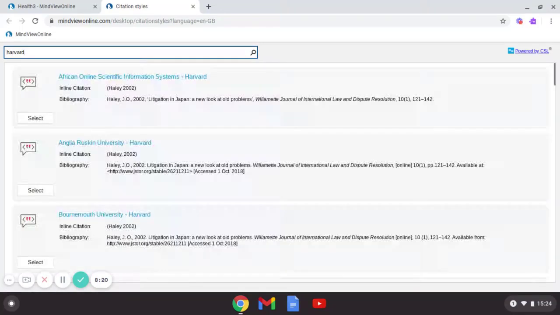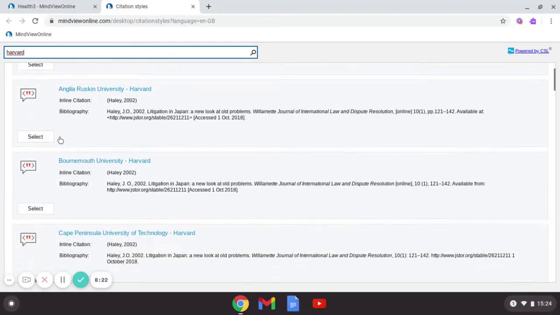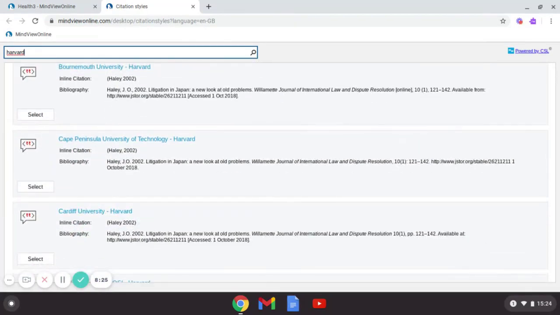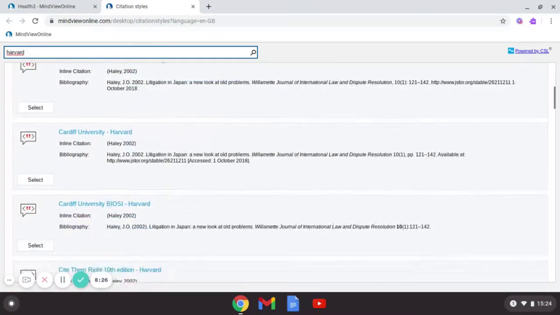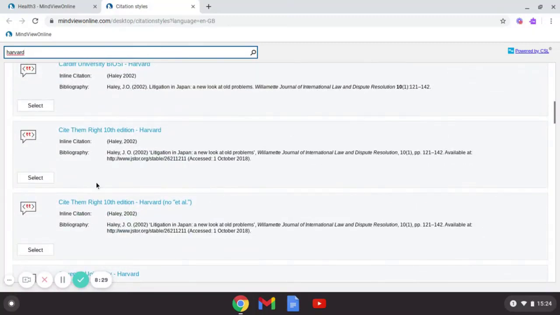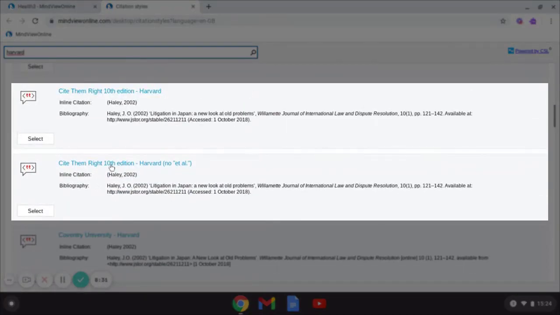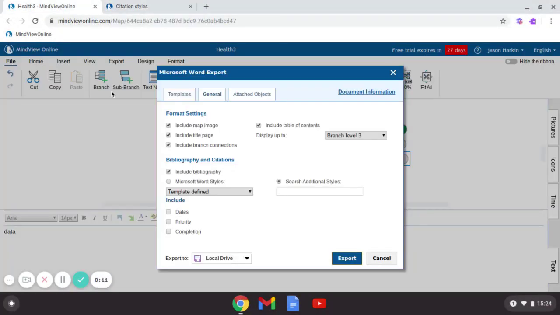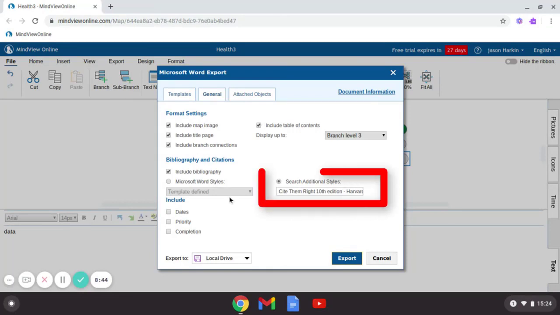Harvard again. Scroll down, see there's Bournemouth University, Cape Peninsula, but I want to come down all the way to the standard referencing system, which is Cite Them Right. It's got no et al. If you know, that's multiple authors within an in-text citation. So you can use that option if you don't want et al. But I do. I'm going to select it here. And now I've set that all up, ready to go.